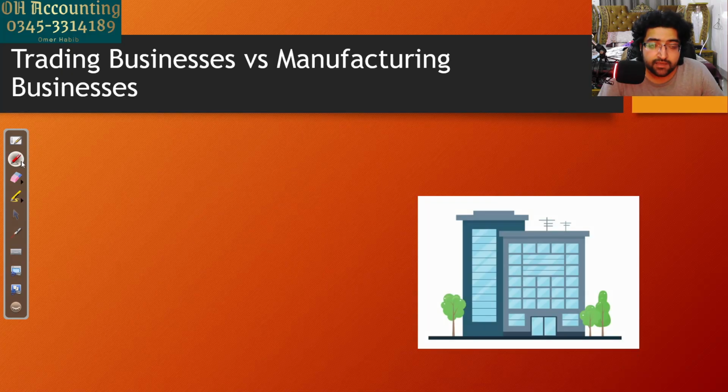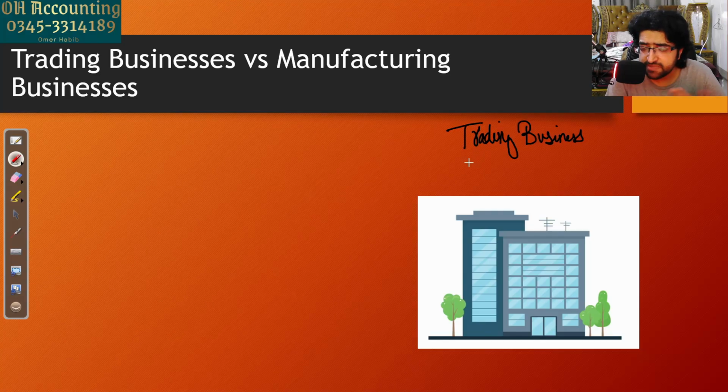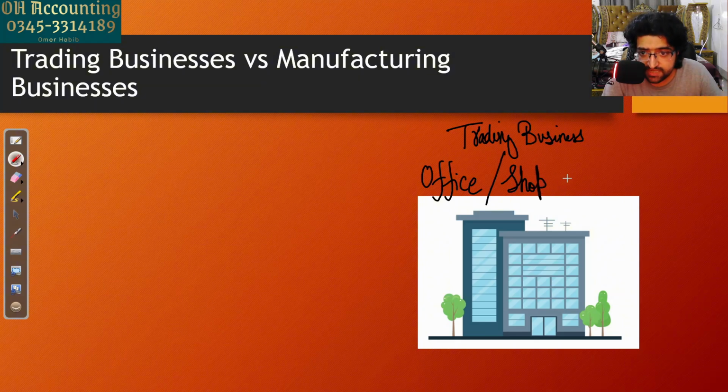Okay. Now, in a trading business, we usually need an office, right? Where the staff would be, the admin staff, the sales staff. We need an office, maybe a shop if it's not an online business. You can also sell your products online. In that case, you just need an office, but you might also need a shop if you're selling goods inside a shop. You might also need a warehouse. So these were the things that you needed for a trading business.